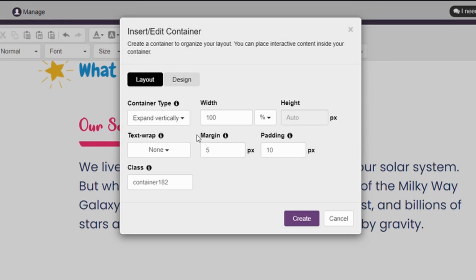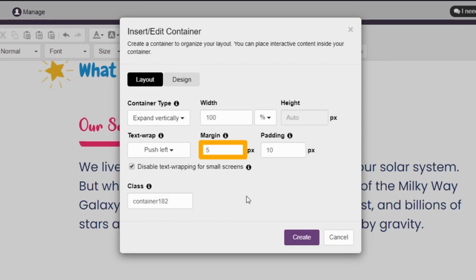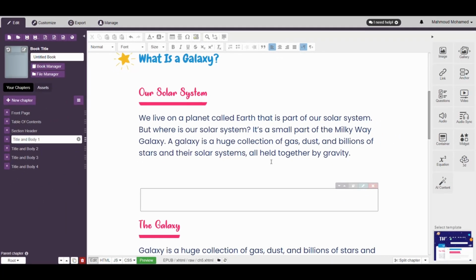You can also change the size of the container by choosing different width and height parameters. Note that if you choose the container type to be expanded vertically, you can only adjust the width as the height of the container will automatically adjust to the content size. If you want to allow text to wrap beside your container, you can do so from the Text Wrap option here. And if you do so, then you can also set a margin around it from here. And if you want to set an empty space inside the container to prevent the content from coming too close to its borders, you can adjust the padding from here. And that's it. Click Create and the container will be added to your ebook.